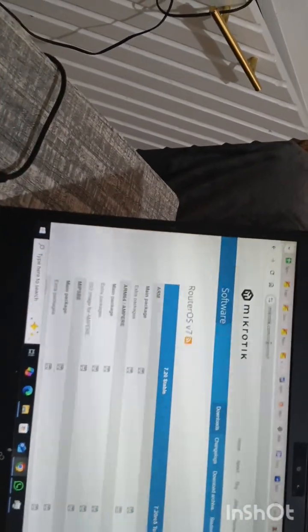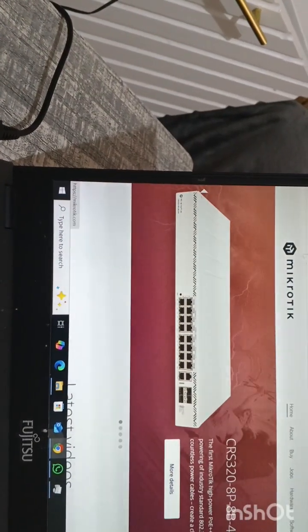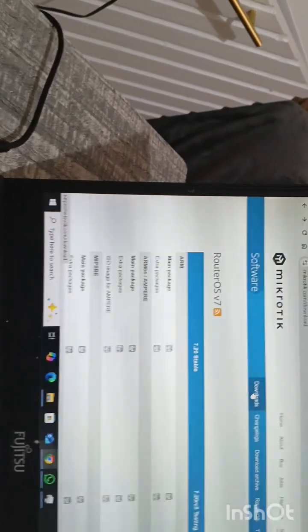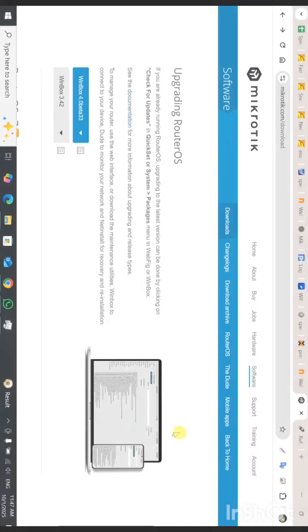So first thing, you go on Mikrotik website, then scroll down on downloads. Let me go back. So go to download, then scroll down, look for x86. So on x86, go for this install image. Okay, let me do screen record.